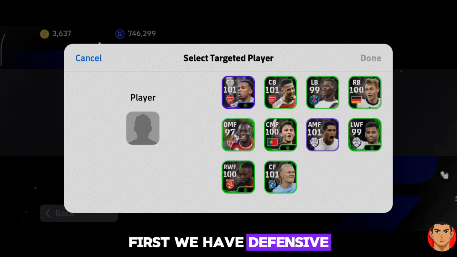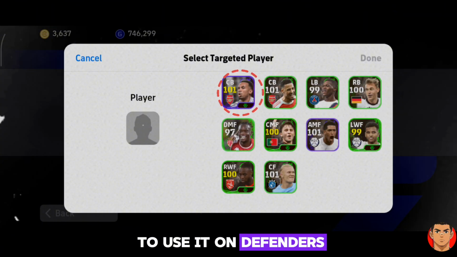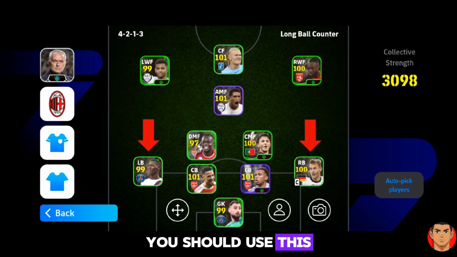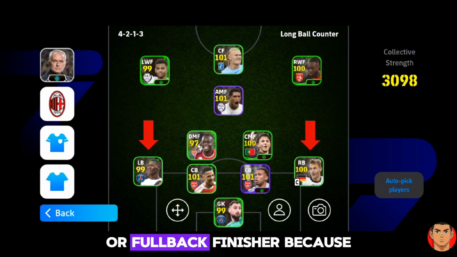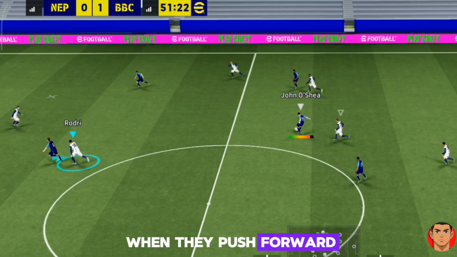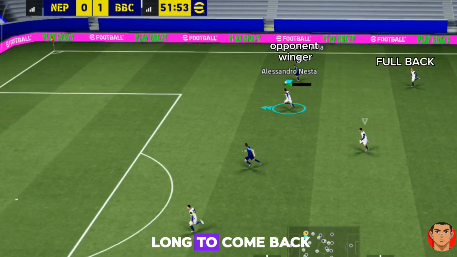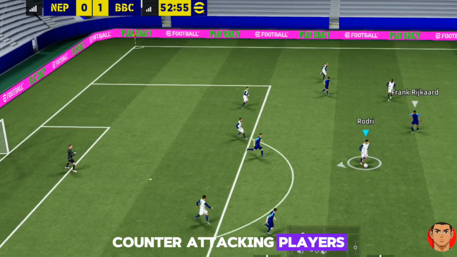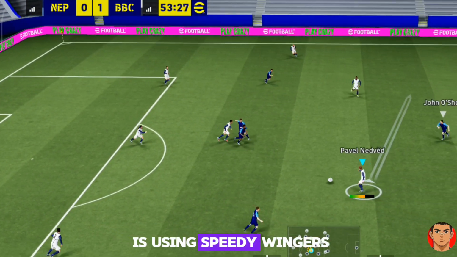First, we have defensive. I will explain when to use it on defenders, midfielders, and strikers. Defensive instructions for fullbacks. You should use this when you are playing with attacking fullbacks or fullback finisher, because when they push forward too much, they sometimes take too long to come back. These instructions become really important when facing long ball counter-attacking players or when your opponent is using speedy wingers.